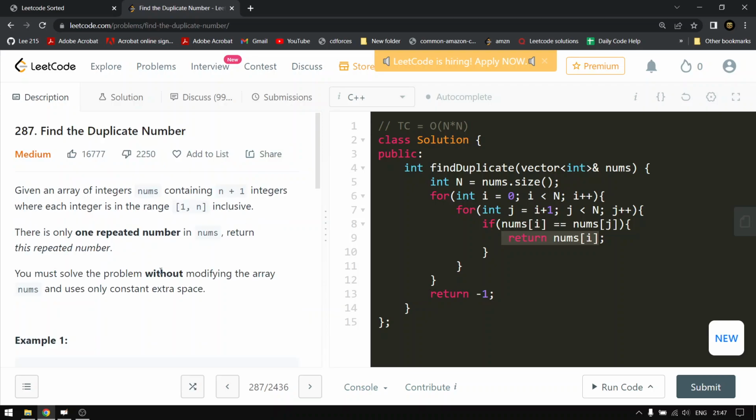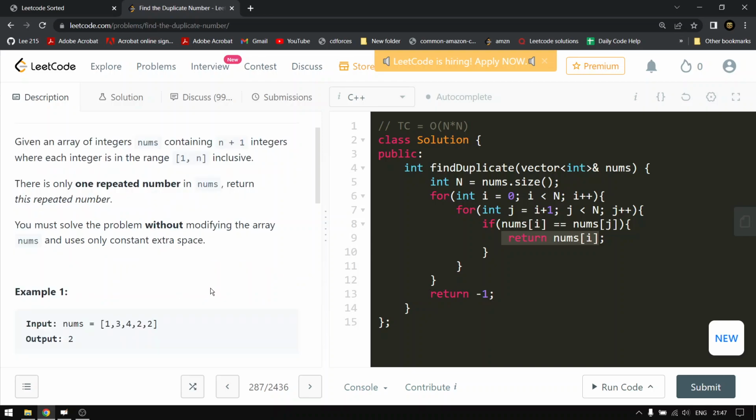Without modifying the array and without using extra space, we can use a brute force approach, using two for loops. Here we check whether nums of i is equal to nums of j. That is, we check whether the current element at index i is present on the other side, and if it is, we return that nums of i.